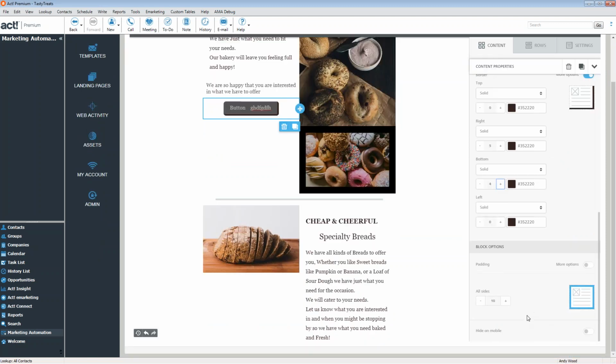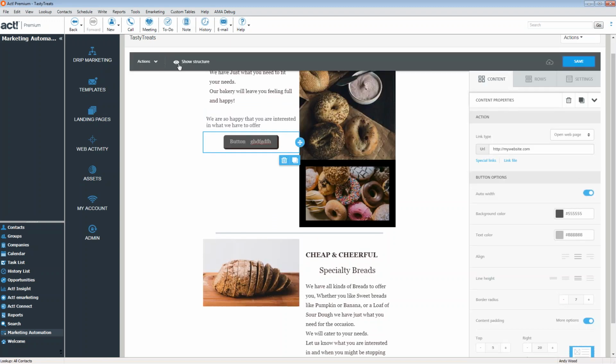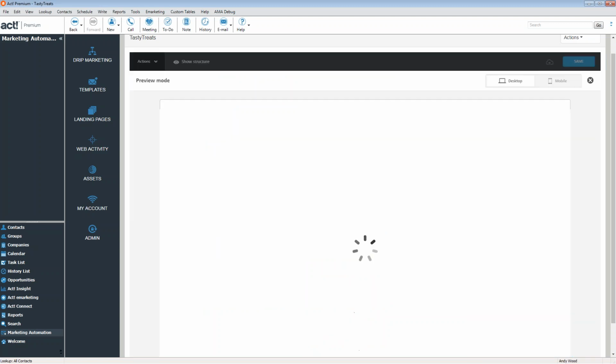You always have the option for a lot of these blocks to hide these on mobile. What that does is, if this is something that you don't want to show on a mobile device, because a mobile device is going to stack these windows, then you can go ahead and hide that. So I'm going to go ahead and enable this so it hides this button. I'm going to click Save, because until I click Save, it doesn't actually make the change. Then I'm going to come over here to our Actions Preview.